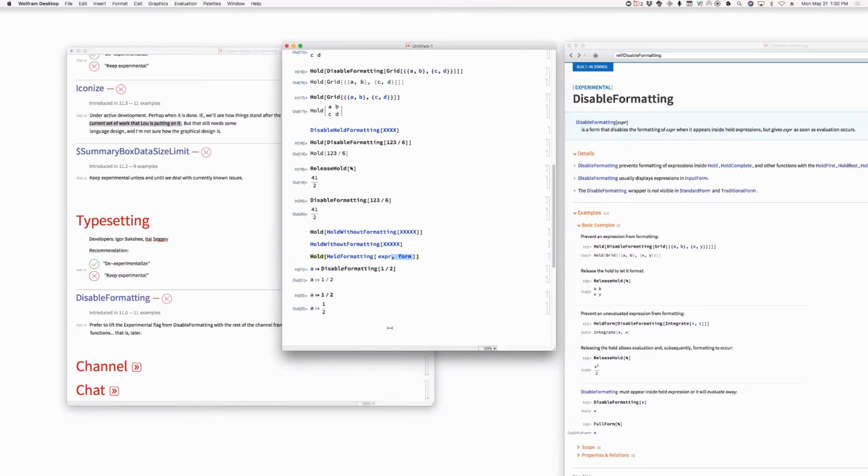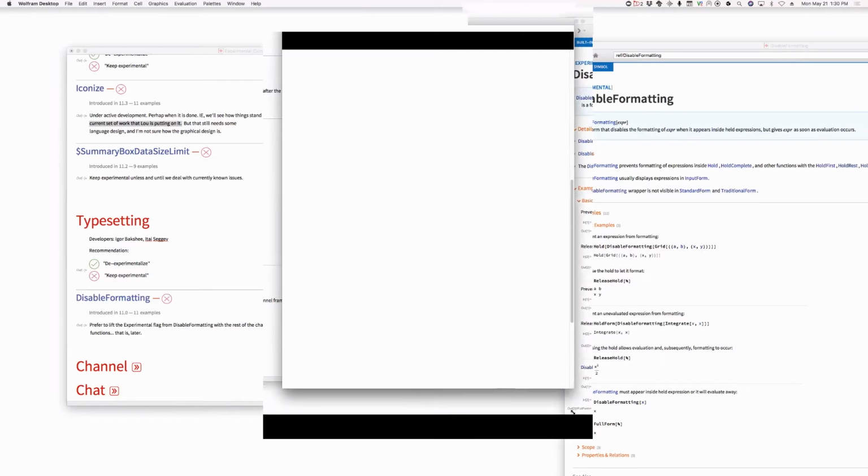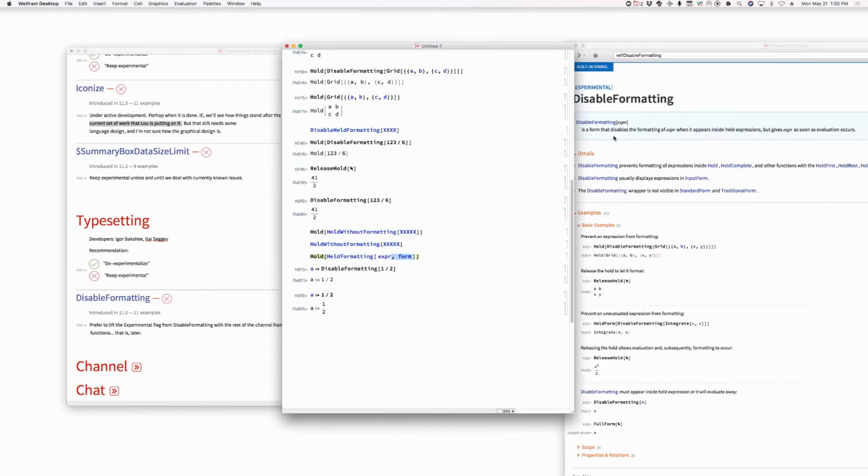Let's walk through this again. So what this is doing. See, what will the actual words be here? Right now it says disables the formatting when it appears inside a held expression. What would we actually say here? And what about a form type thing? Just like we say input form.